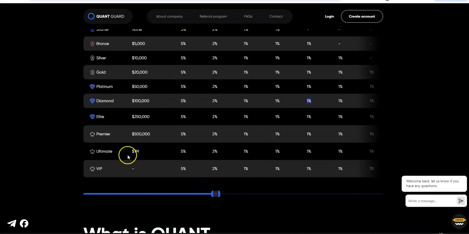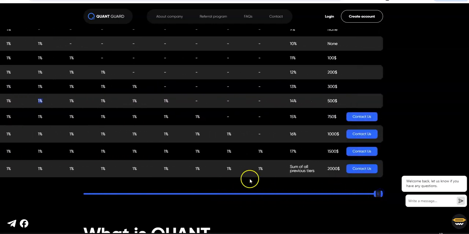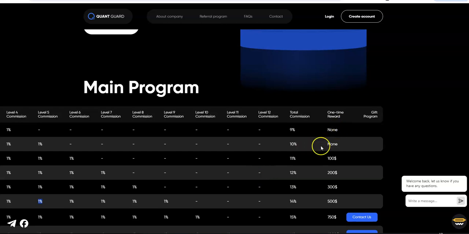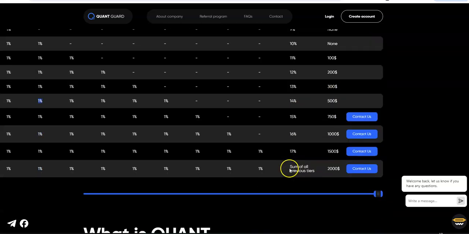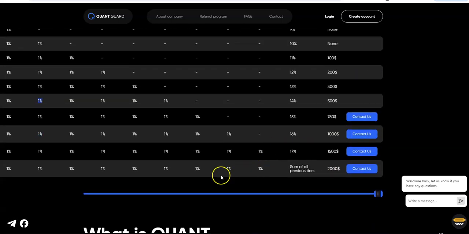So if you start growing beyond, let's just say, the 500 or the $1 million or the VIP level, how many levels deep is that? You get a one-time reward and total commission here of 17%+ here, and commission of $1,500. Here you got 2,000, sum of all tiers, and you start earning all this stuff. All right, gift program. So that's what the gift program they're referring to.